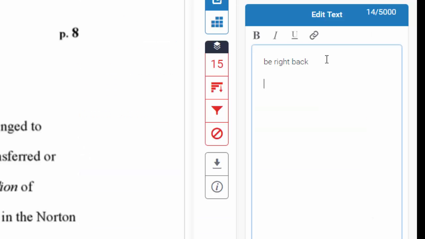If you type in the letters HBD, Auto Text Expander will write a birthday message, because nothing says you care like an Auto Text Expanded birthday message.